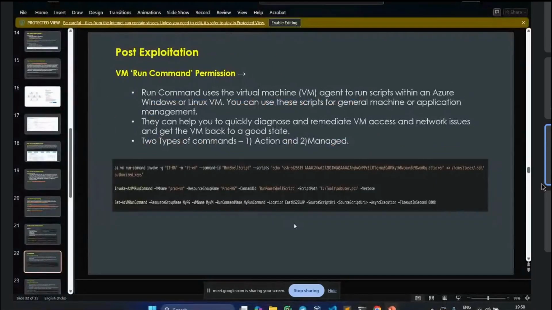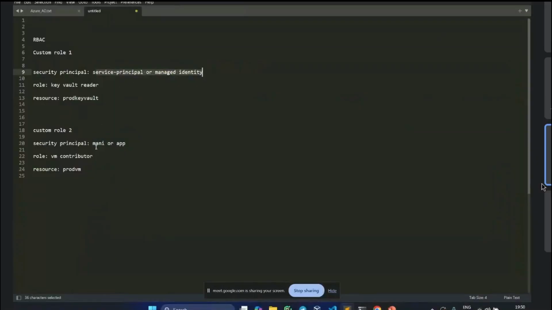Again, for example, going back to this money app, I am the attacker, or an application within my control, and I have this permission on a production VM. Just for understanding, I'm saying this. Then I can execute commands on the production VM. So for that we have to enumerate what permissions I have. Once I've compromised an account and authenticated to Azure, I have to enumerate all the permissions that I have, and then I can execute commands on the production VM.